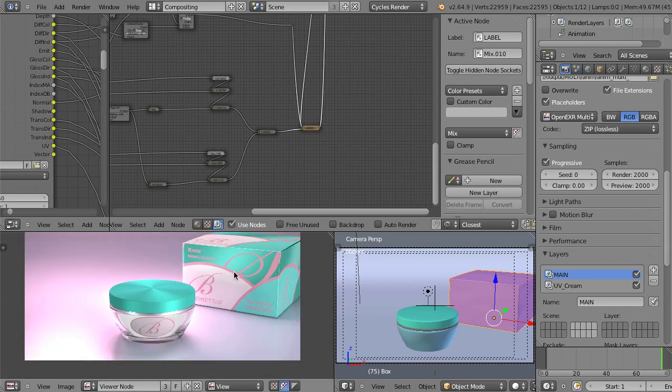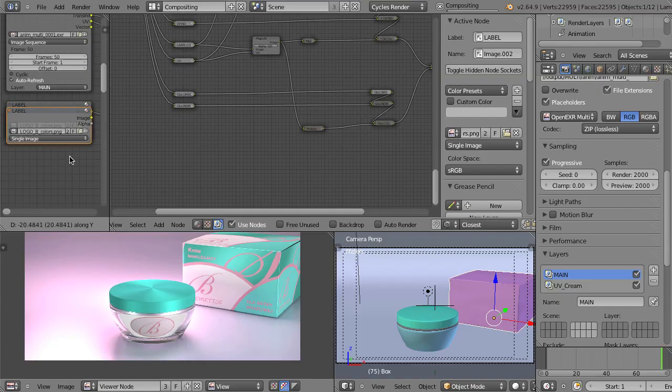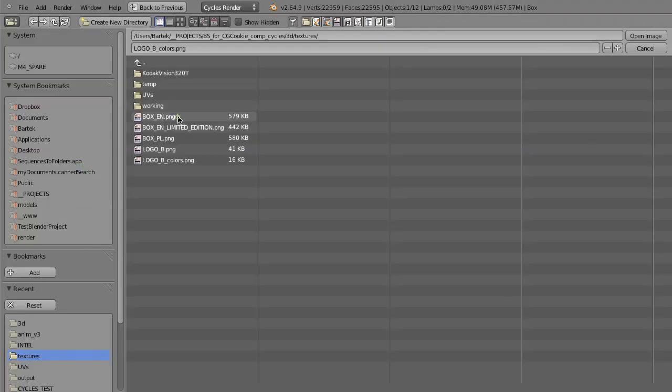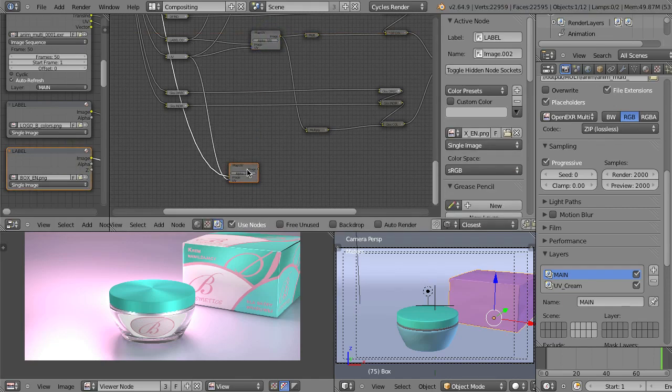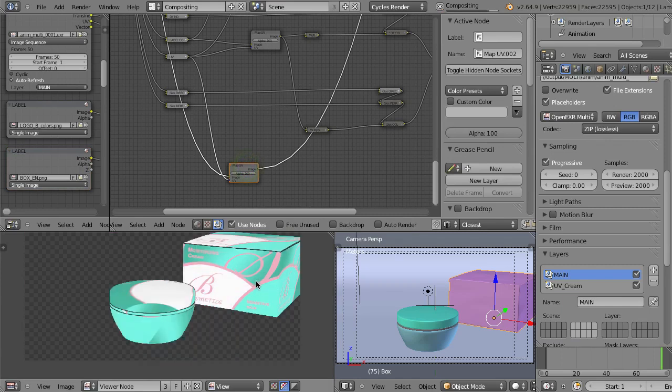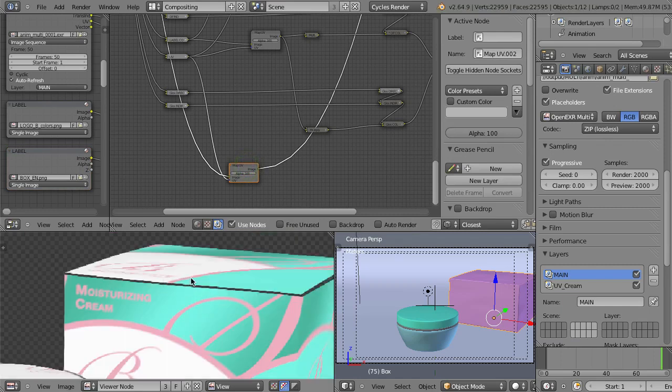I told you before that I would like to change the texture of this box. So if we wanted to use the same technique as we used here, we would simply take this other texture and pass it through the map UV node. But unfortunately, this is how it looks like. We have the issues here at the edges.